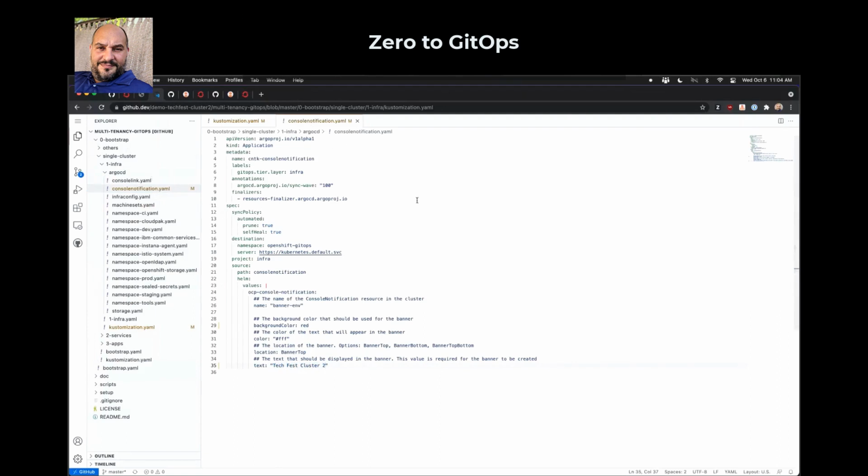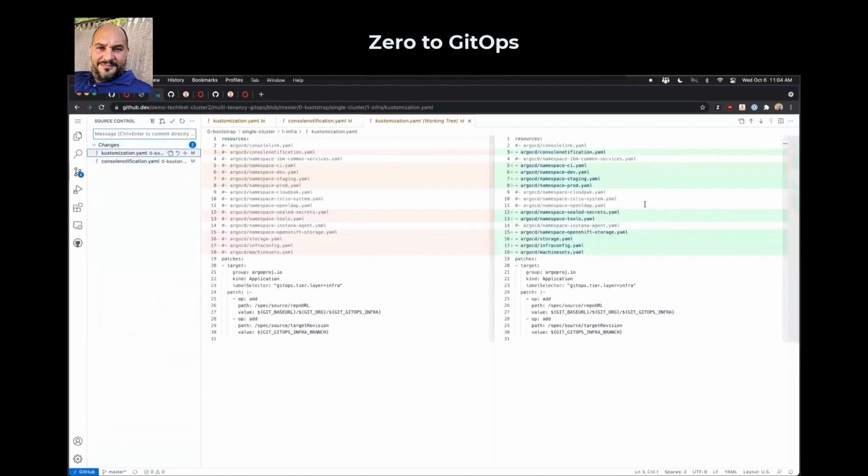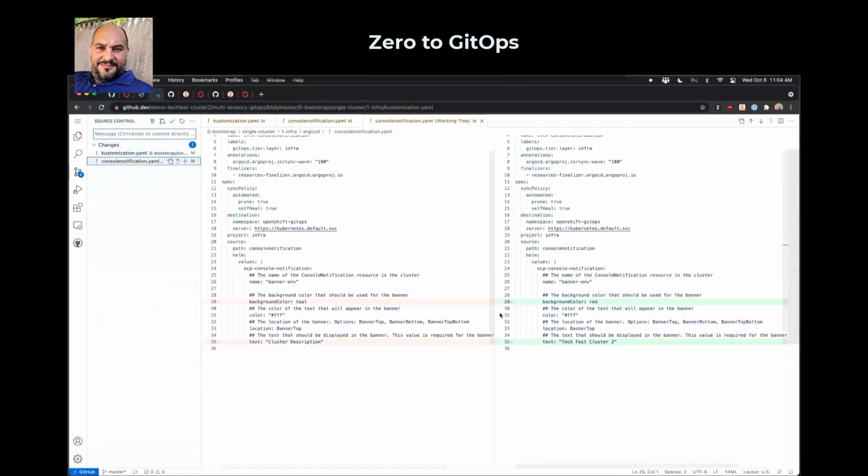So we have all our changes in here. We go into here, we can see the changes that we've done. And this is one of the cool things about what we're doing in here. You can actually see visually what you're going to change before you do it. In here, we see we're modifying the color and the description. So we're going to deploy infrastructure. And we're going to check that into Git.